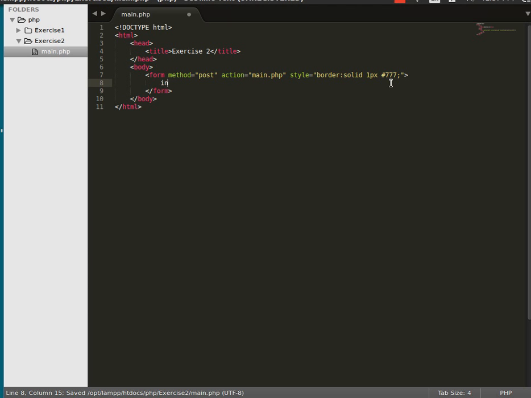Alright, so within here I'm going to have an input. So first I'm going to call it number of rows. I'm just going to type number sign rows, and then I'm going to accept an input, give it a name, and I'm going to call it rows. And then I'm going to give it a type of text, and I'm going to put a break here at the end.